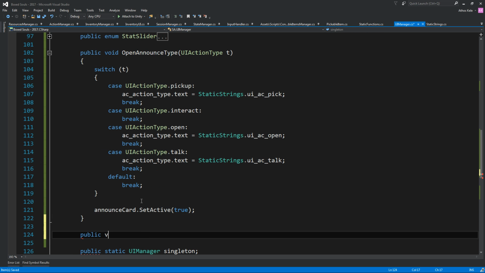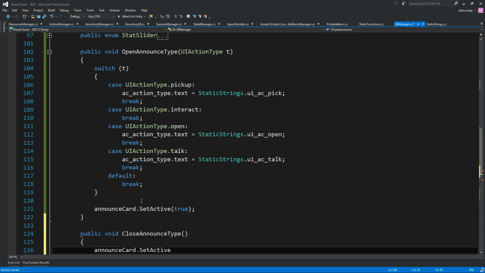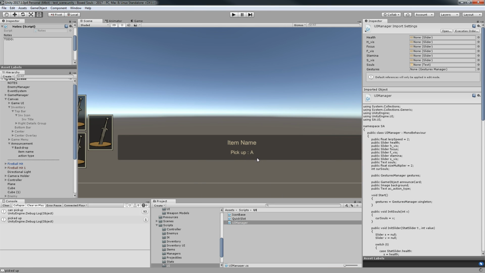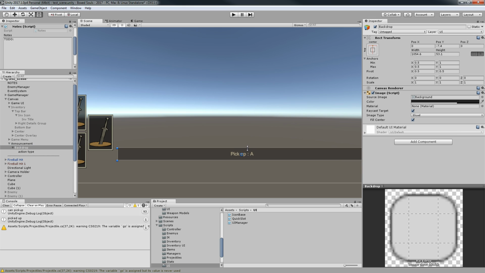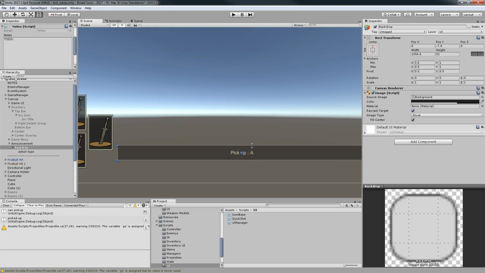Can also do a public void close announce type, which is just going to do false. This is going to be a bit rough at the moment. We'll fix that. We're just going to add an animation there. Since we don't need the item name, let's ignore that. Let's bring the action type above. Let's crunch this a little bit because I think it's way too much. Something like that.